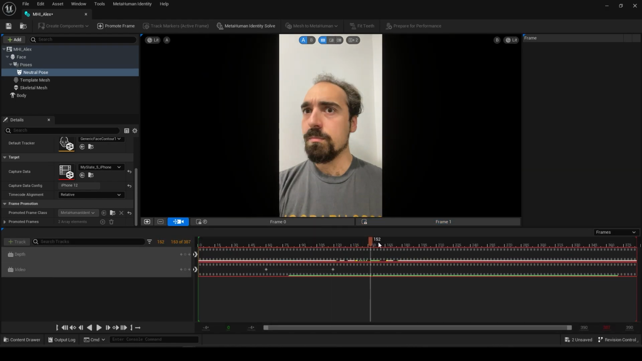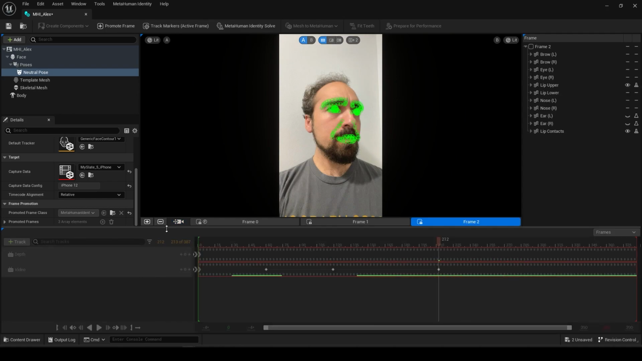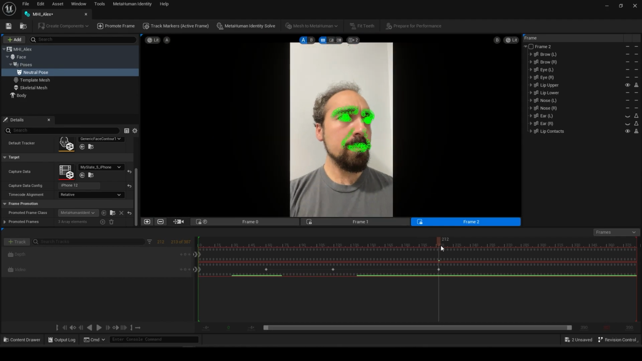And now we're going to go find the view from the other side. By the way, you can do left and right in any order. It's really just that first frame that's important to have be front. But once again, we're just making sure that the pupils, the eyes, the eyebrows, all of this looks good. You can go ahead and adjust those points, just like when you're using Mesh to MetaHuman, until it looks good.